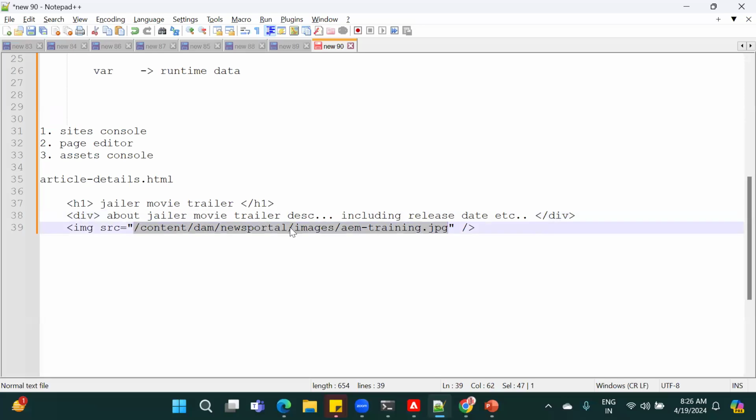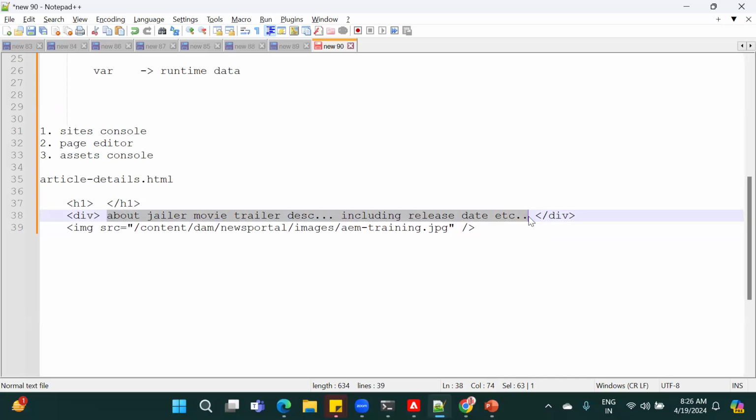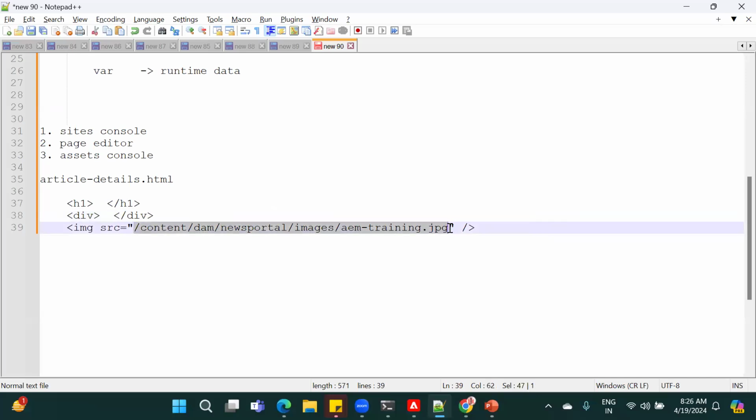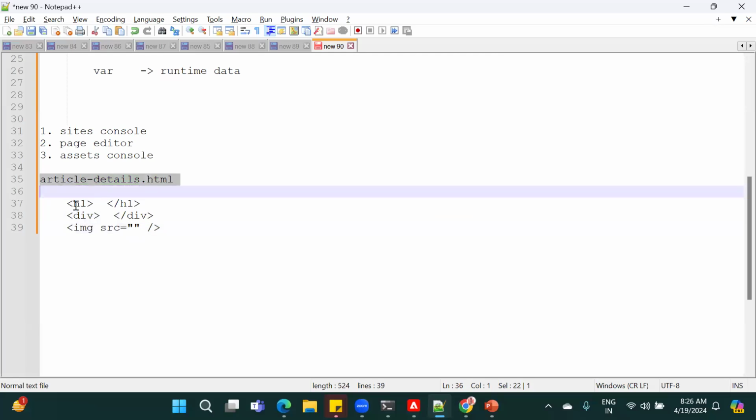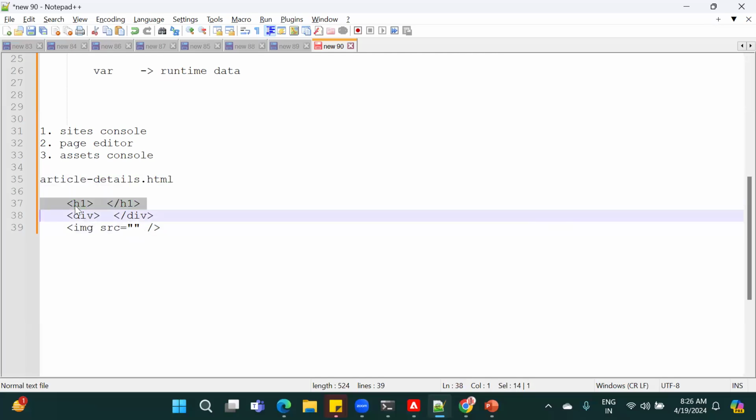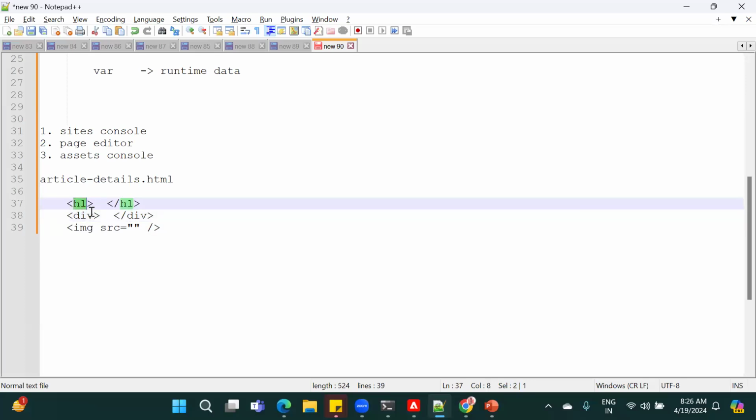So this content we should not hard code. We have to remove it from this .html file. Only the code we should write. Only plain HTML code we should write inside the .html file, without any content. H1 tag, this is an HTML statement, div tag and image tag. I have removed the content from here.